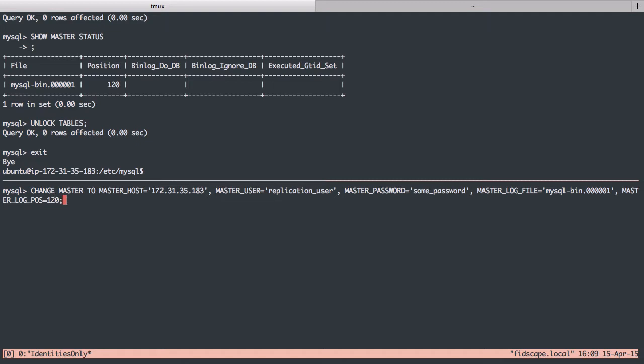All right, so here's the command to make the replica database connect to the master so it knows where the master is. So we'll change master to the following parameters. Master host is the IP address here, which is the IP address of our master database. Master user was the user we made, replication user. Master password, the password we made, some password. Master log file is mysql-bin.000001, which is grabbed directly from show master status up here. And the same with position 120 for the master log position parameter here.